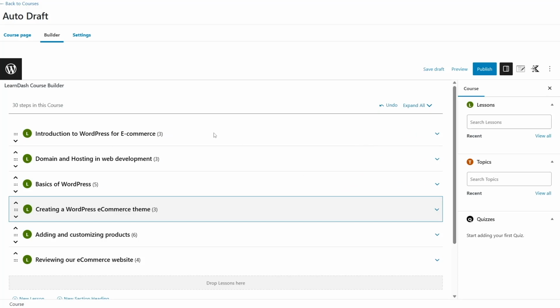So let's first start with the lesson. How can you add contents to your lesson? To add contents to your lesson, you can go back to your WordPress dashboard. By clicking here, back to courses, you can get back to your WordPress dashboard. Then go to LearnDash LMS, go to lessons, and then build your lessons from there. Or you can launch the lesson builder from here. How you can do that is just hover your mouse over lesson and click on edit.